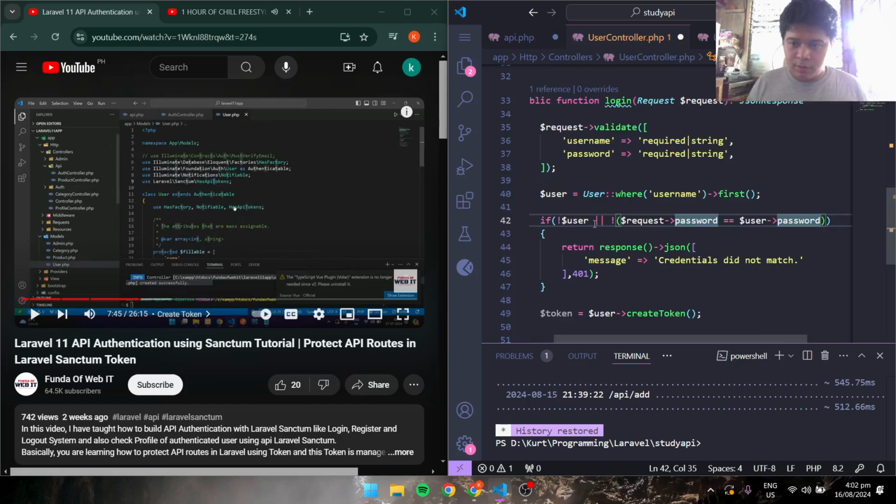Testing the user. If false is the return for the user, or first or fail, find or fail, or the password does not match, the credentials are incorrect.